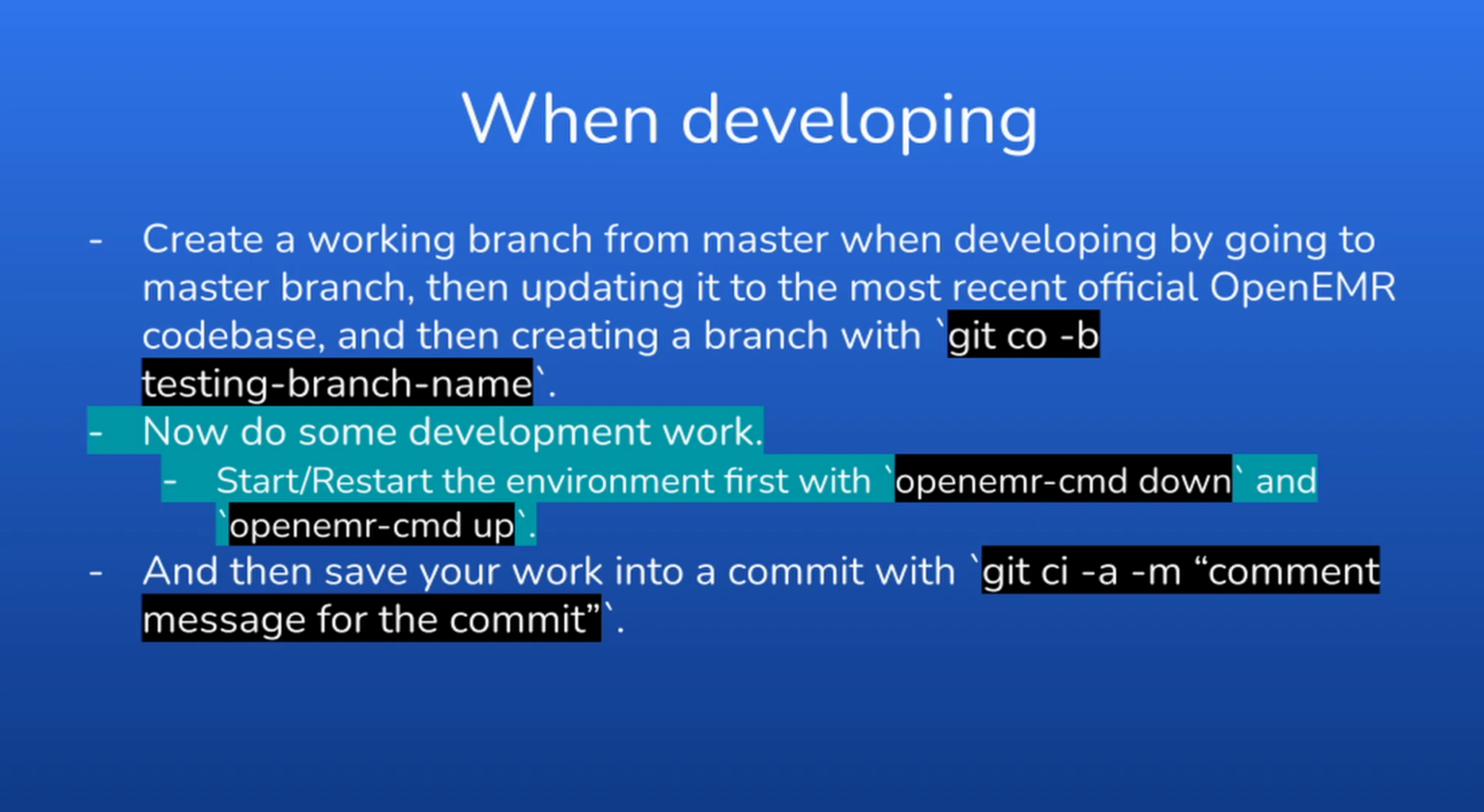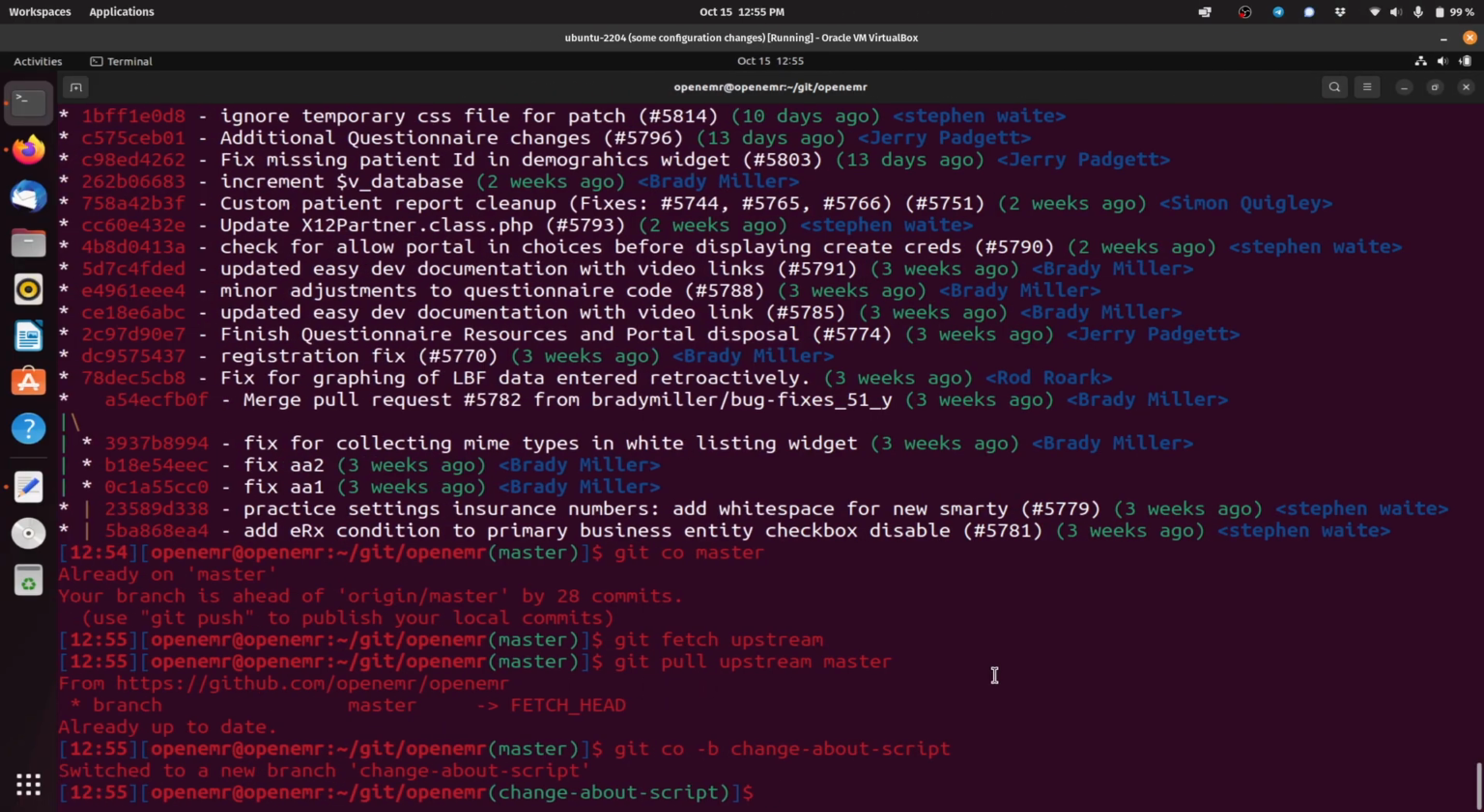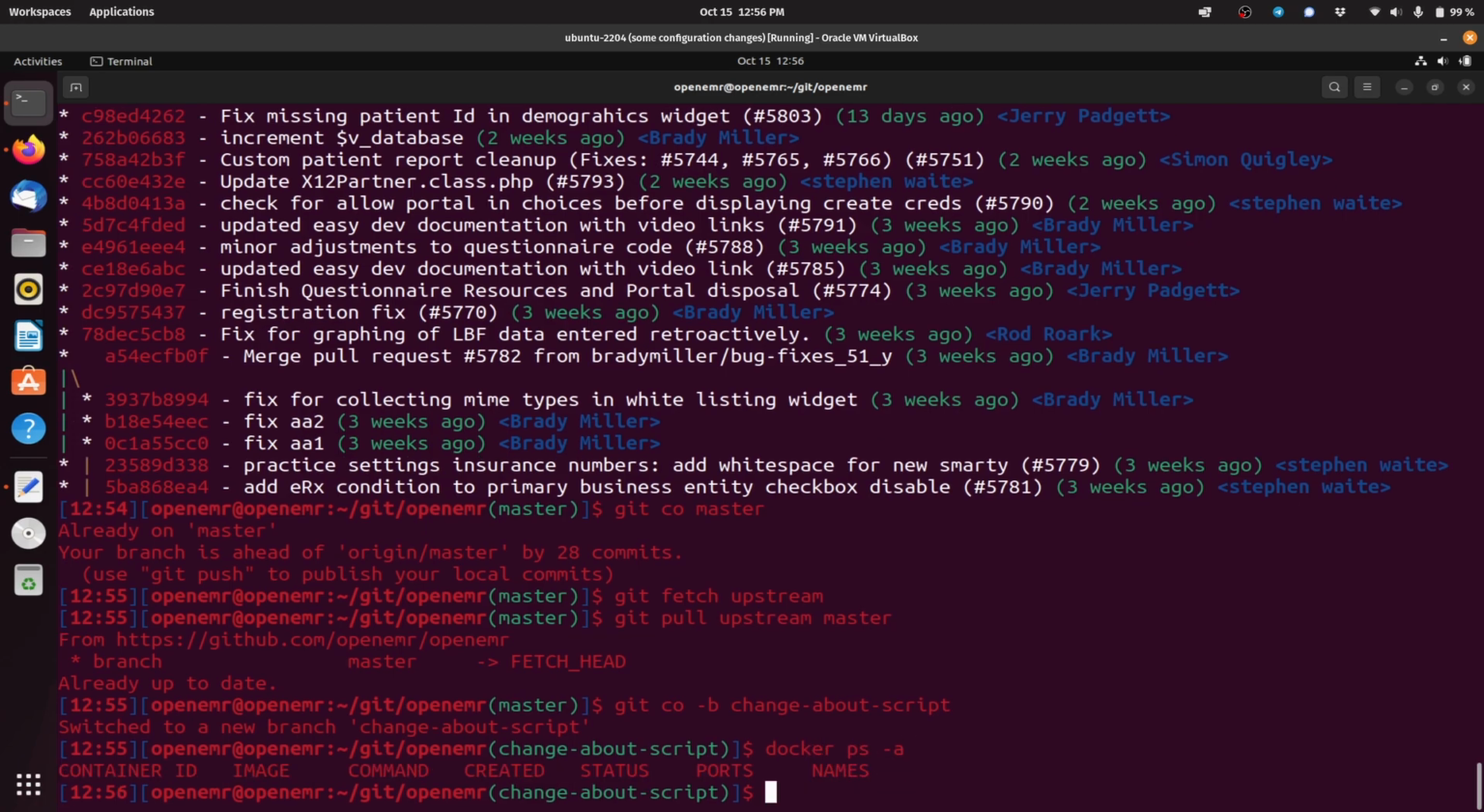Now we're going to do some development work in that new branch. At this point, we're going to need to start the environment. Generally, if your environment's already started, you're going to want to tear down the environment and then start it up again. So to do that, we're going to first see if the environment started. Again, the docker ps -a command is showing that there's no dockers loaded up yet. So that means we don't need to tear down the environment.